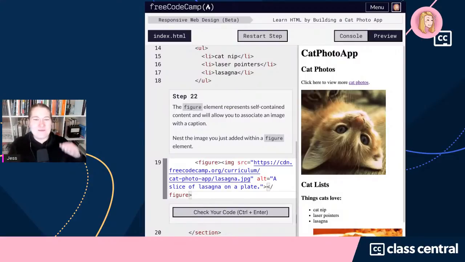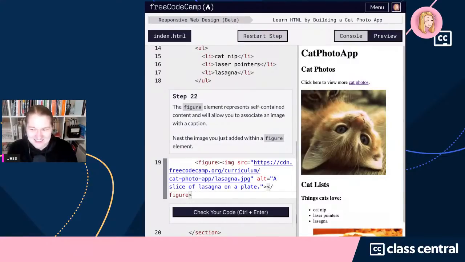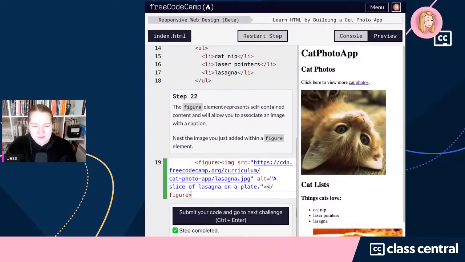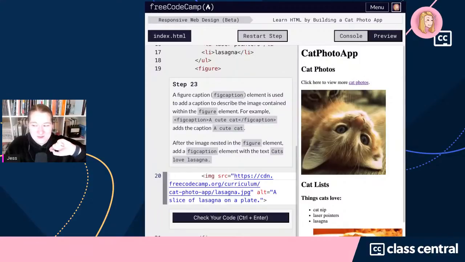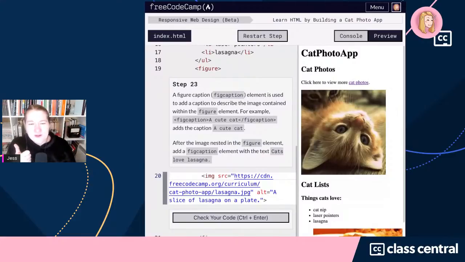But because I am the meanest teacher in the world, you are going to have to do step 23 and the rest of this on your own. Isn't that cruel? Isn't that terrible? So you're going to add the figure caption on your own. And then it's going to be a bunch of other work. You're going to have to learn the forms on your own.